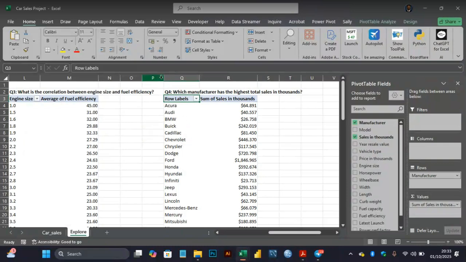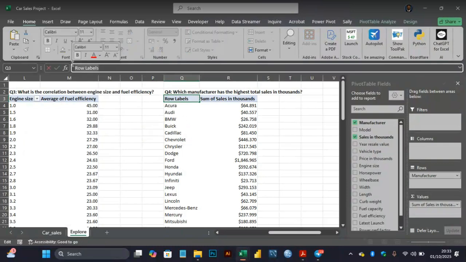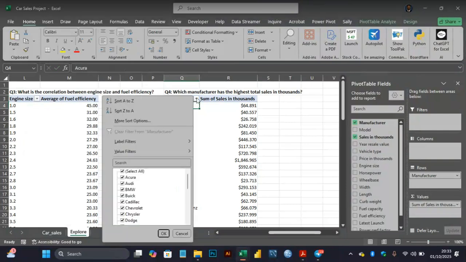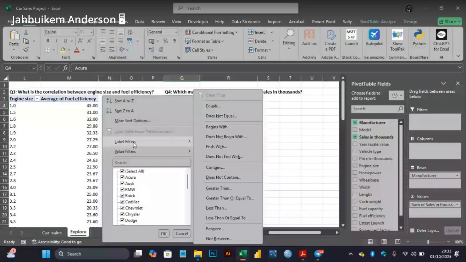How do we go about it? So let's name this row manufacturer. And then let's right click. To summarize this by top 10, we have to click on the drop down arrow here. And you see two options. You see label filters, you see value filters. So label filters is just like what happens in conditional formatting, where you have to choose the values greater than, less than, begins with, contains, and the rest of them, right?